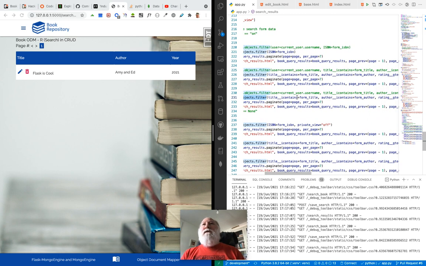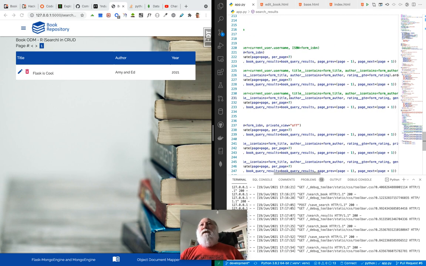And what we're doing here is we're looking for title. So what we're saying is, in the form title that we entered, Flask, look for it in the title field in the database, or sorry, in this collection. And we're using iContains, which basically ignores case. So it helps us with the search function. So title__icontains. And then comma, author. So basically it's an and.